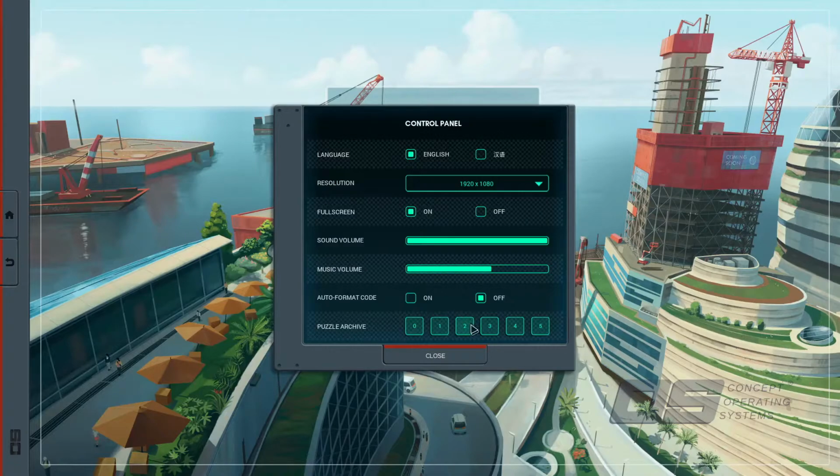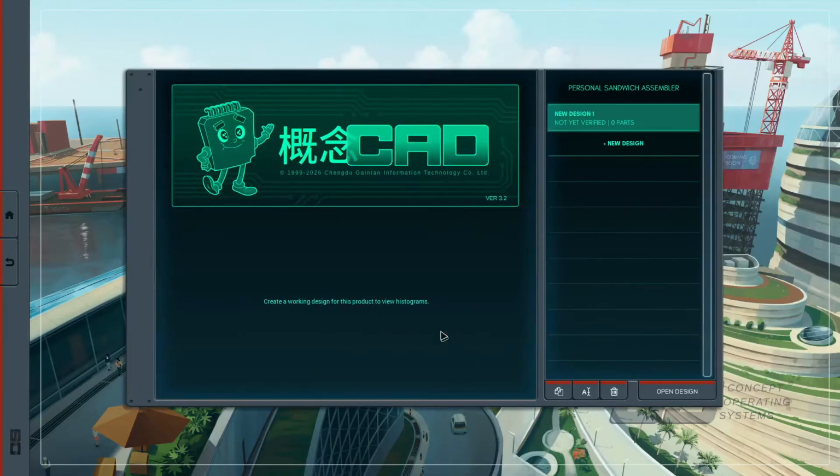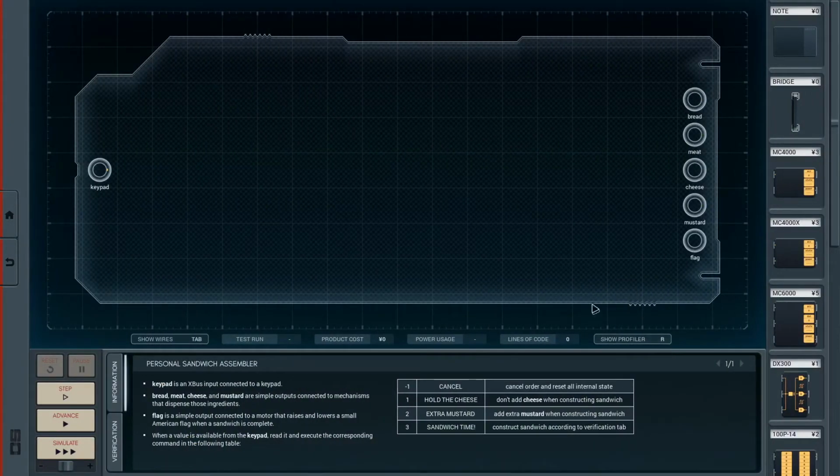So I've been given 3 codes. One of them is 2241. Okay, I heard a noise, you winked at me. Personal sandwich assembler. Alright. -1, cancel. 1, hold the cheese. 2, extra mustard. 3, sandwich time.